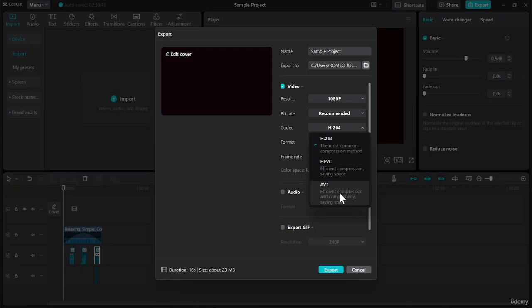And this one is efficient compression, and compatibility, saving space. I will not recommend you to use this one because it might crash sometimes. It sometimes crashes on my PC. I cannot say about others, but I will recommend you to select these two. Let's select the first one, and now let's select our format.